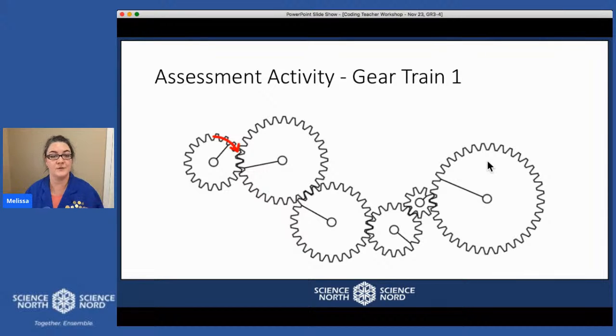And then the students are also asked to predict whether it will be faster or slower. So again, they refer back to those gear rules that they wrote previously. We said if a gear is bigger than the one next to it, it's going to move more slowly. So we're going to predict that gear is going more slowly. And then again, we can replicate this gear train within Gear Sketch to test out those predictions.